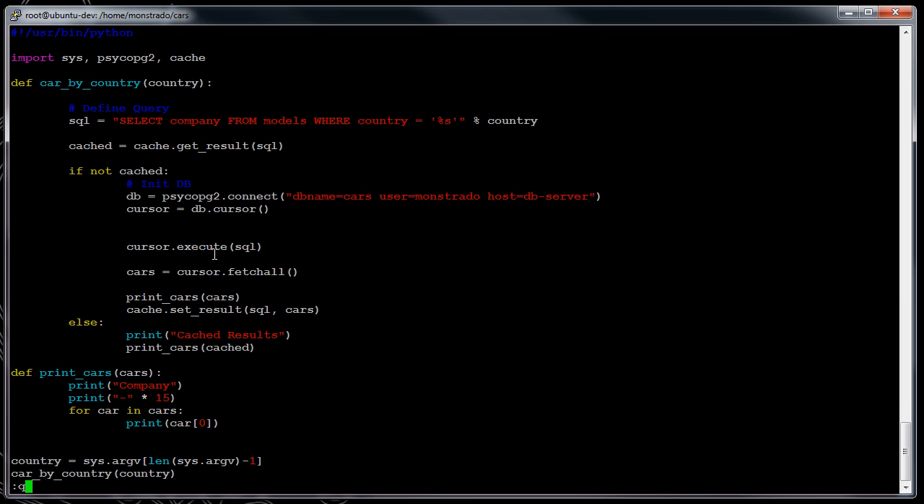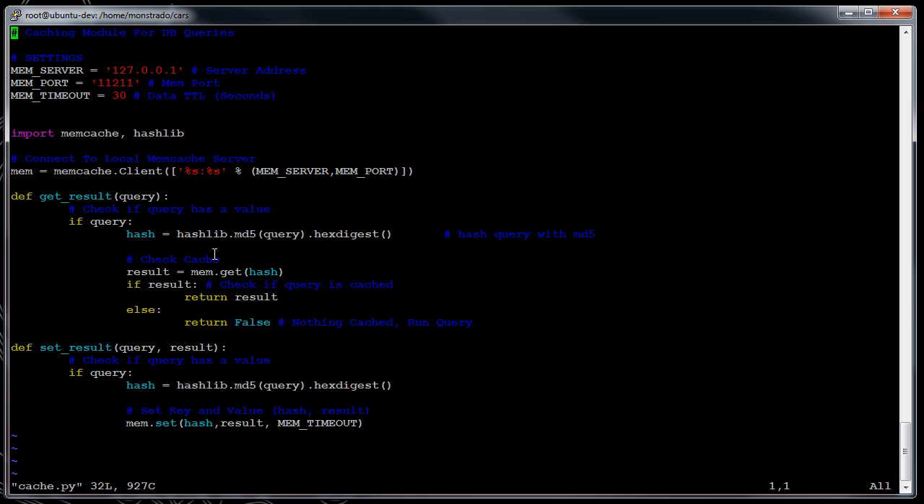On the other side of it, we have the cache module that I wrote. It's fairly simple as well. You just specify the memory server, the default port, and then the time to live, and use this line to actually connect to the server and get it all set up. I'll post the code in the comments, so there's no big deal to actually take note of this.